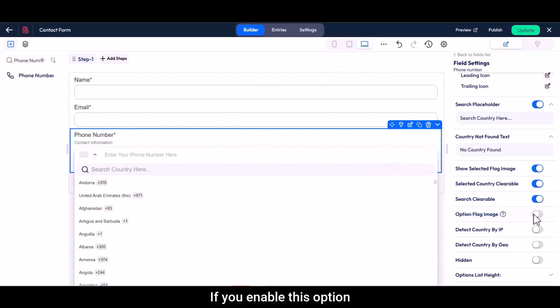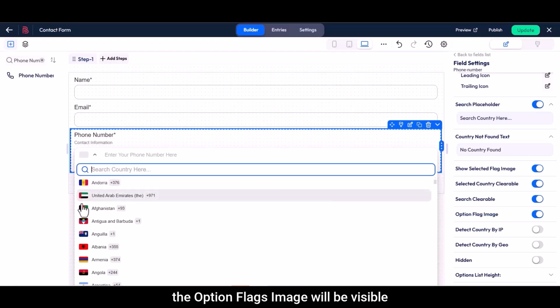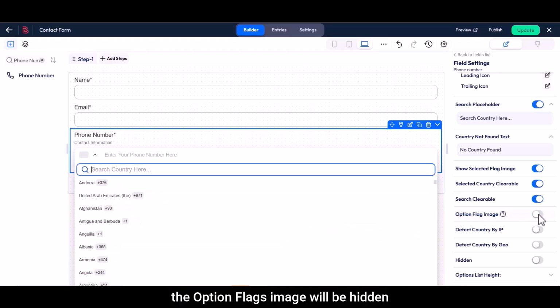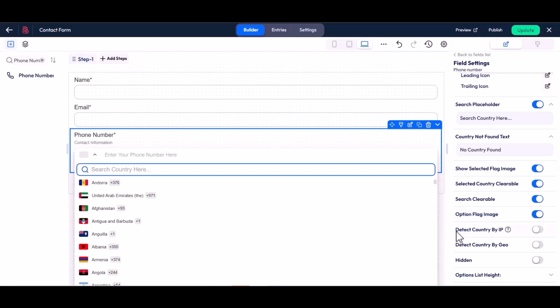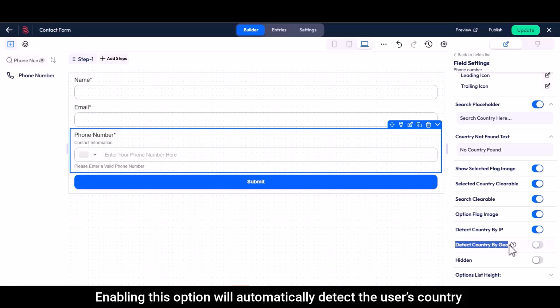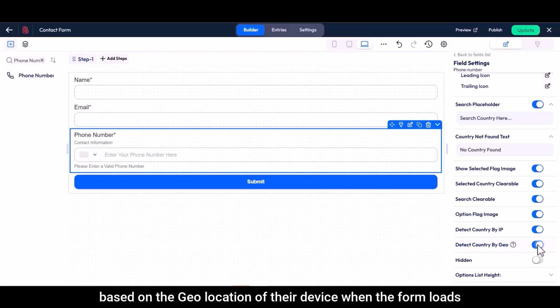If you enable this option, the option flag's image will be visible, and if you disable this option, the option flag's image will be hidden. Enabling this option allows the form to automatically detect the user's country based on their IP address when the form is loaded. Enabling this option will automatically detect the user's country based on the geo-location of their device when the form loads.